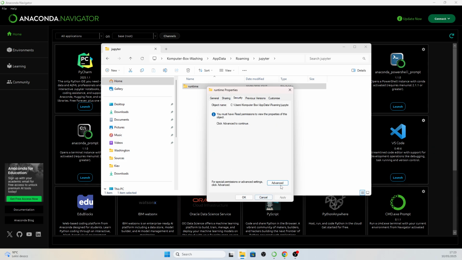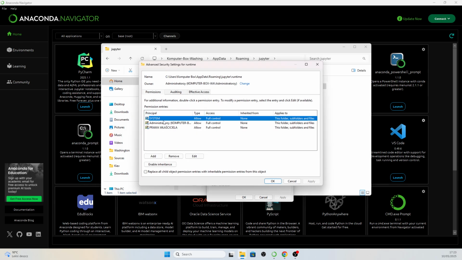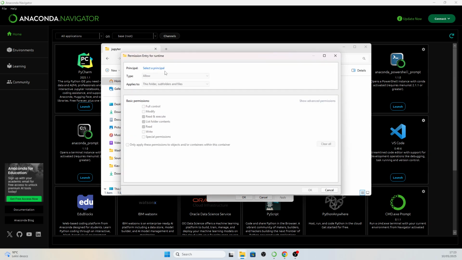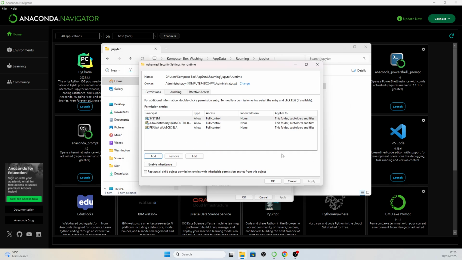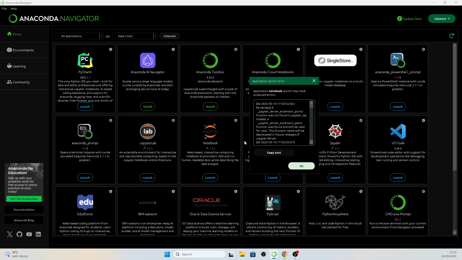Here find Security and add permissions if you don't have them. So click Continue, here find System, click Add, and try to allow full access. So you can do it in this way, but as you can see, I can do it in another way. We can try to do that with a CMD line.